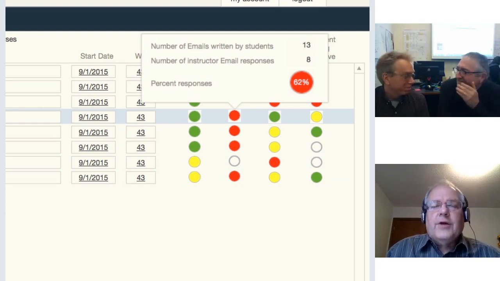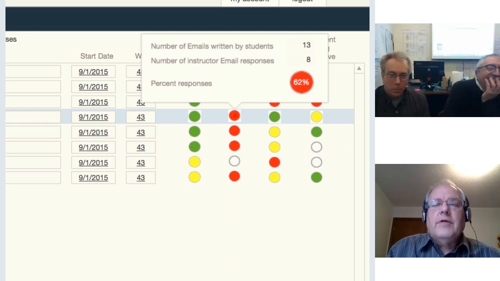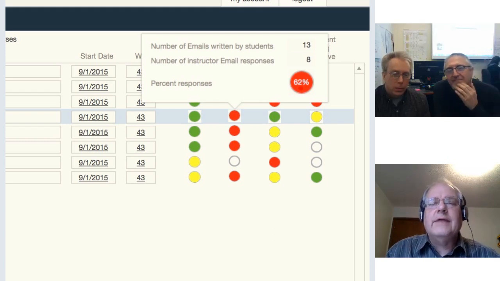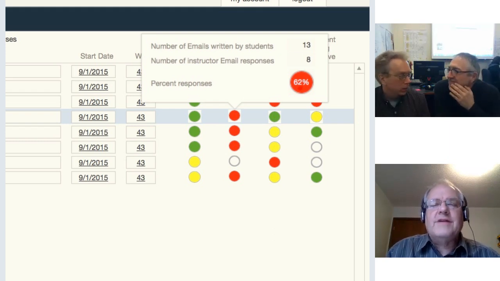We also, if we're looking at, for example, this email one, what's going on there? Well, there were 13 emails written by students, and the professor responded to 8 of them. Okay, that doesn't meet the standard. We're looking for a higher rate than that. And so that's the reason that one is red.